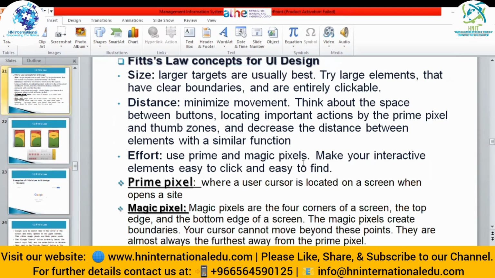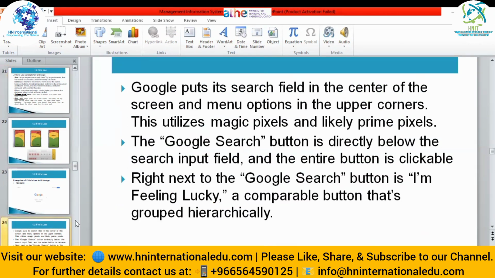So while designing your UI, you have to use your prime pixel and your magic pixel to make an interactive design. Okay. Now going back to my examples.